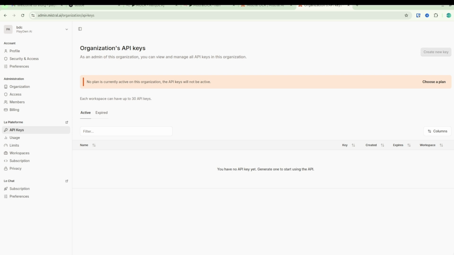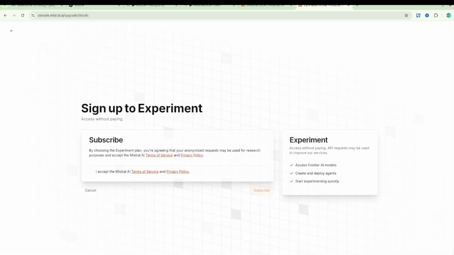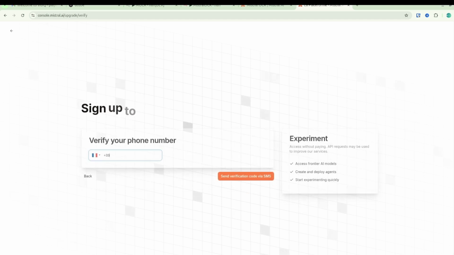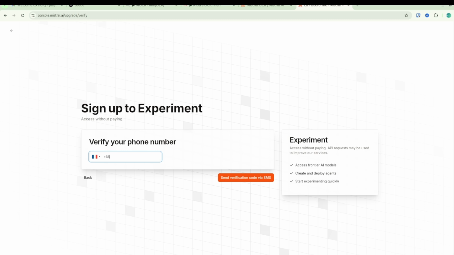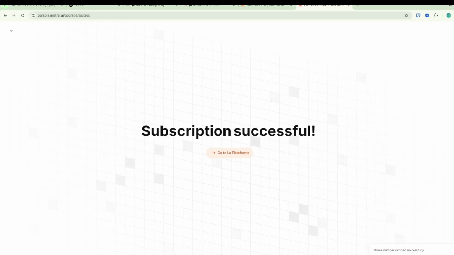Now you can create an API key. First, we need to choose a plan. Choose the free plan, sign up for experiment. Verify phone number. I verify the phone number. Subscription successful.